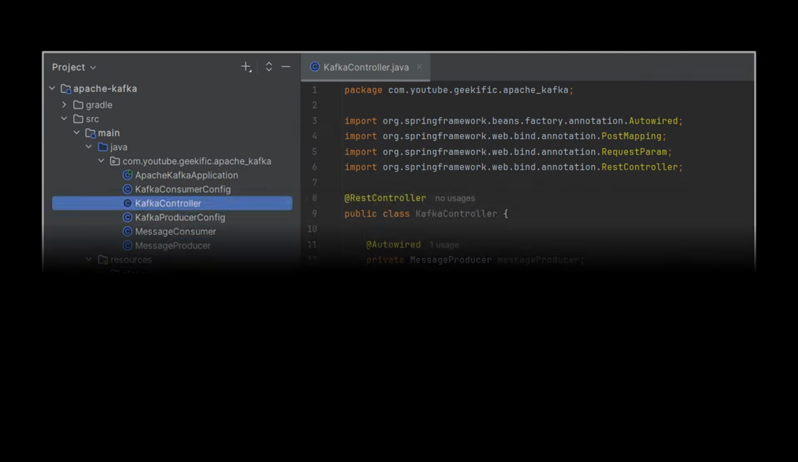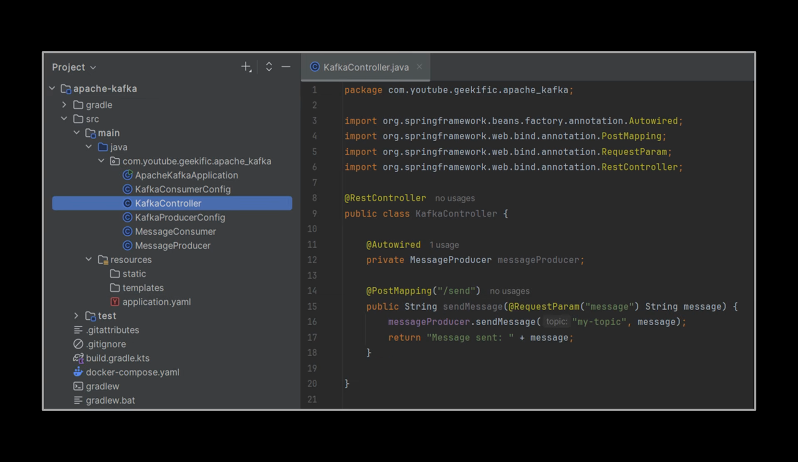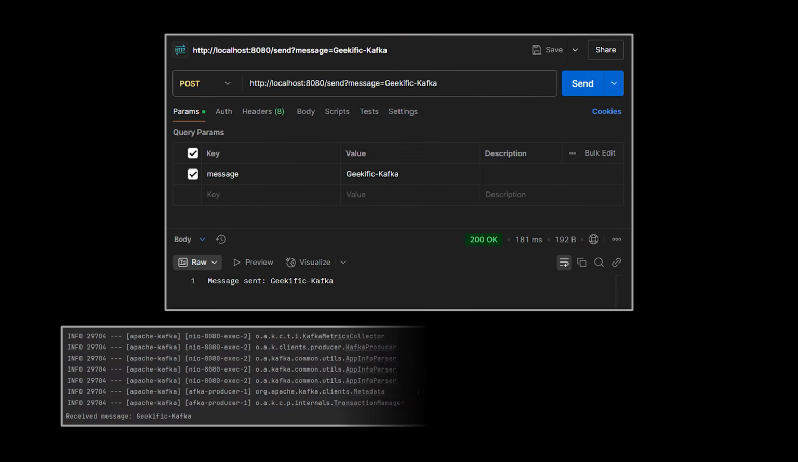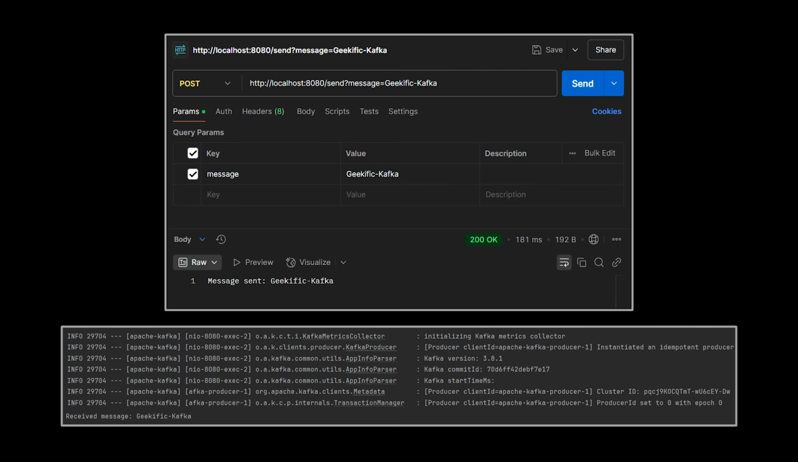Finally, let's test it. We'll build a quick controller with an endpoint that takes a message as a request parameter. When we hit that endpoint, it calls our producer, sends the message to Kafka, and you should see your consumer pick it up and log it almost instantly. To do that, just start your Docker container, run the Spring Boot app, and fire off a request. If you see your message pop up in the logs, you're officially up and running with Kafka.